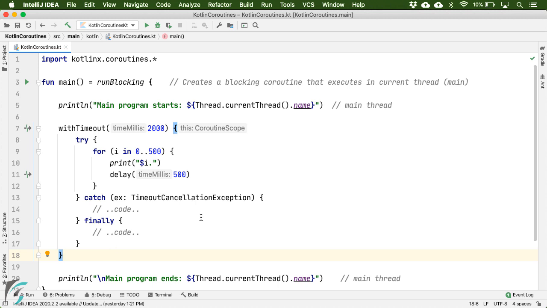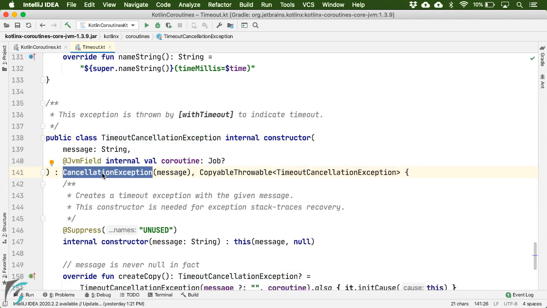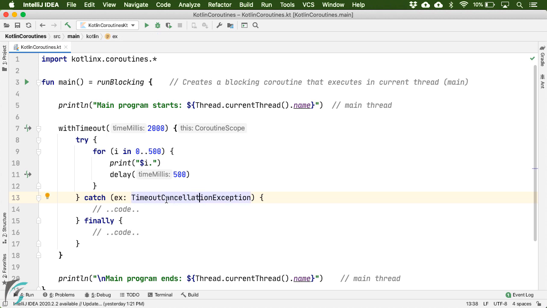Now, this TimeoutCancellationException is basically a subclass of CancellationException, which we saw just now in this video, right? So please note this. This class is basically the subclass of the CancellationException. So moving on, let us explore the withTimeoutOrNull function.